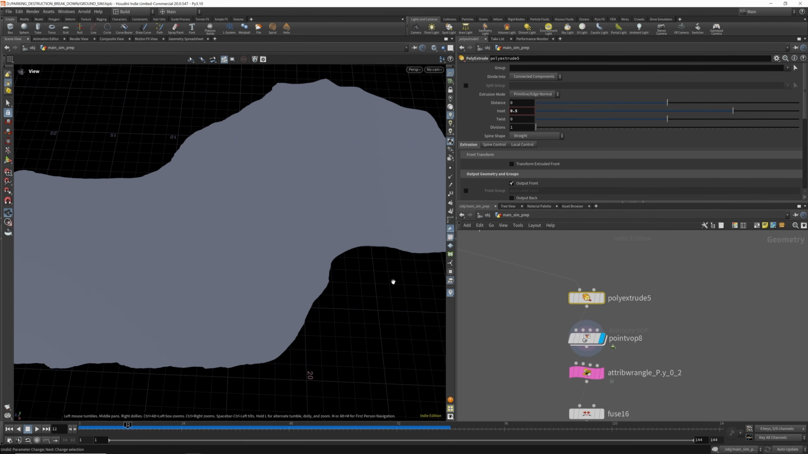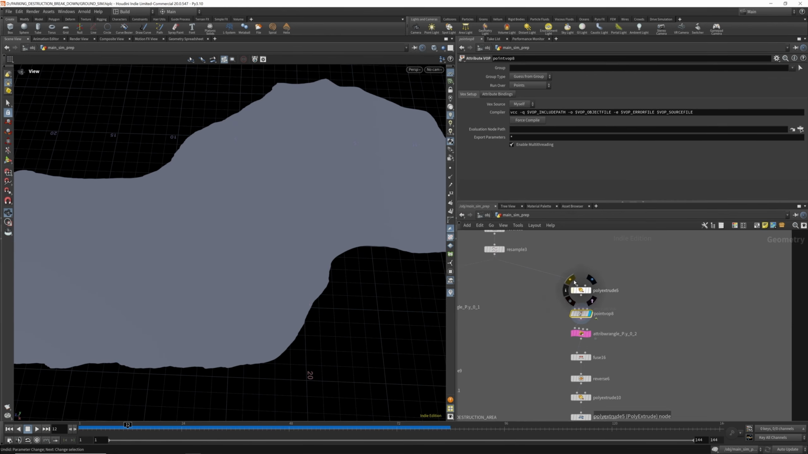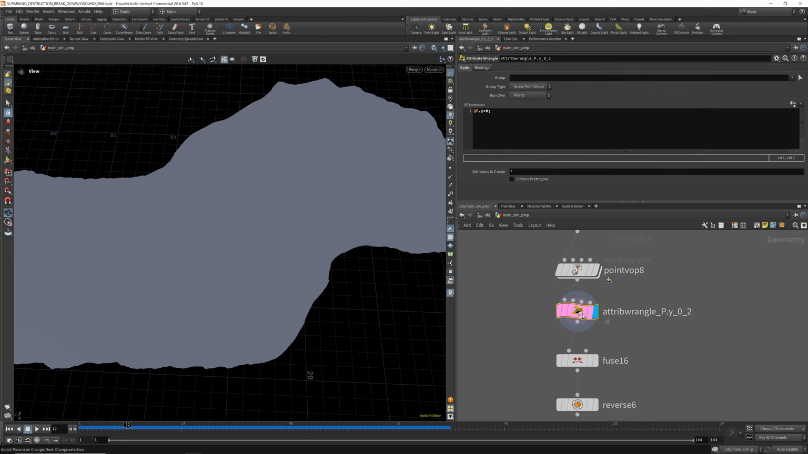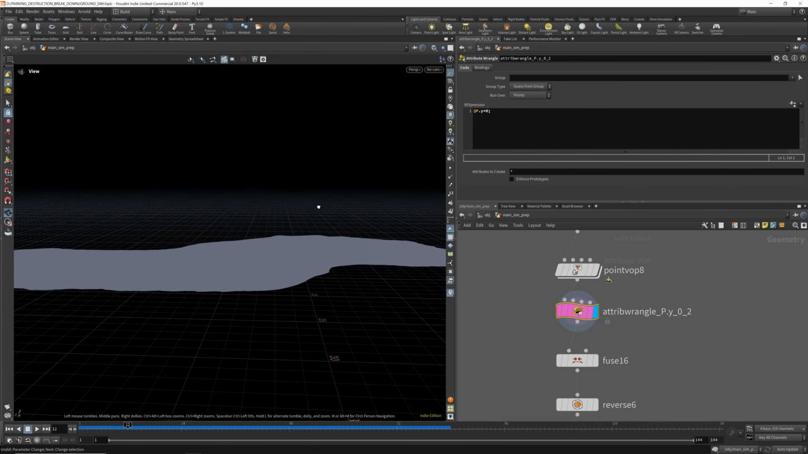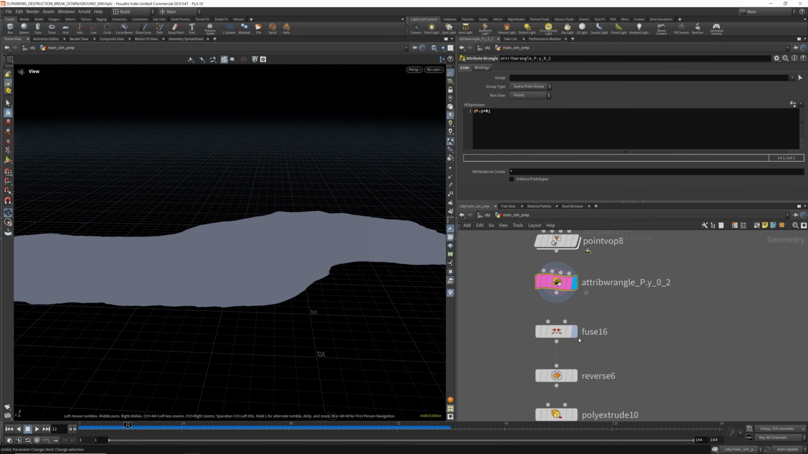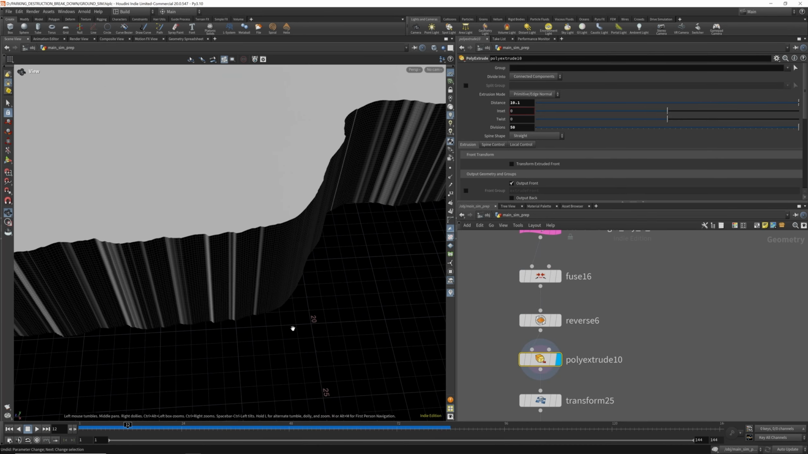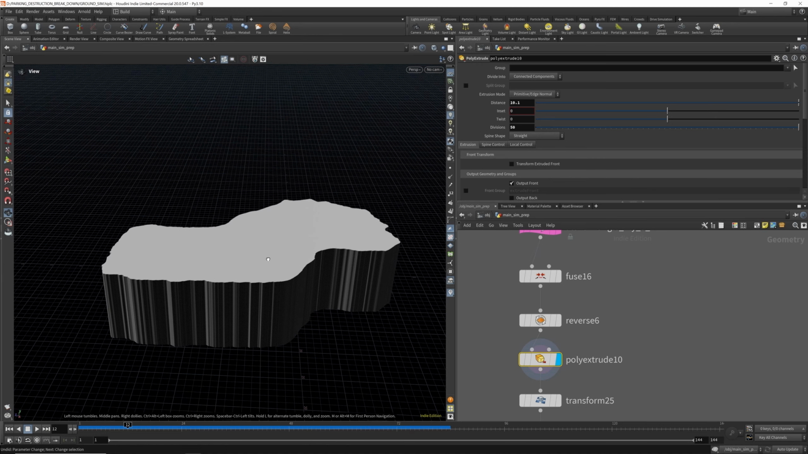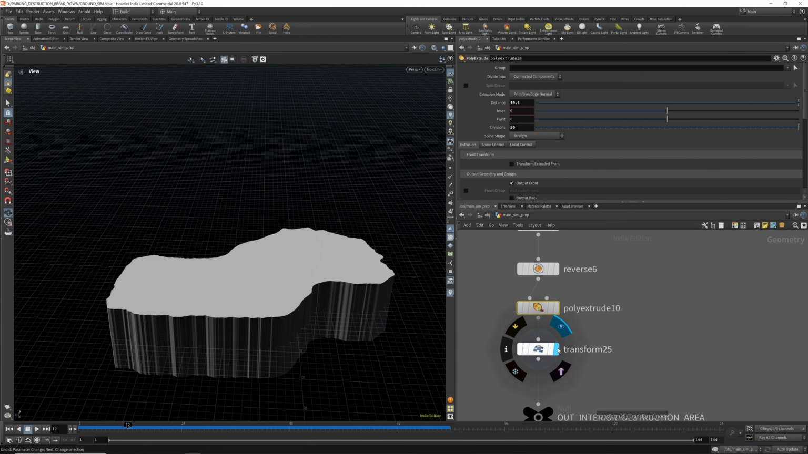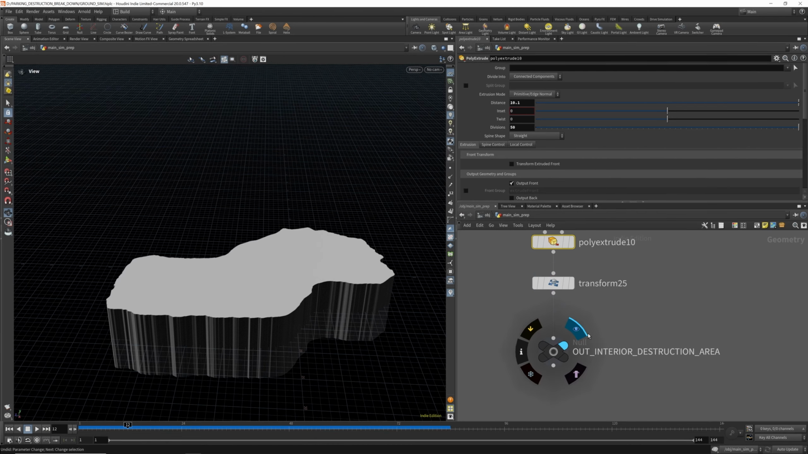same again, we're just going to noise up those points, where we're setting the Y to 0, so everything's sitting flush. Some housekeeping, and we're reversing it again. From here we're extruding once again and transforming it into place, and then putting it out now.